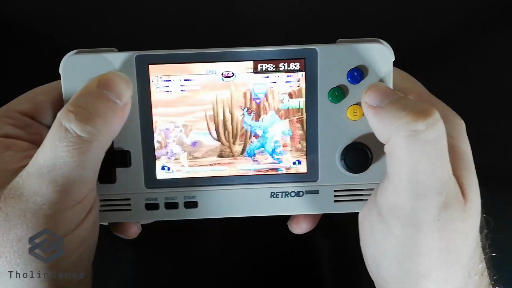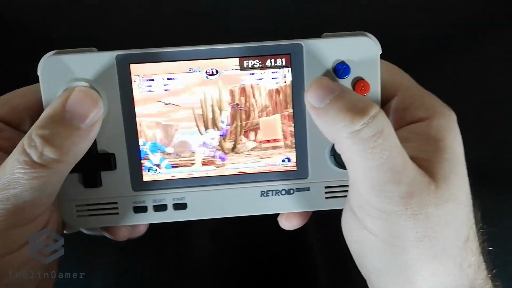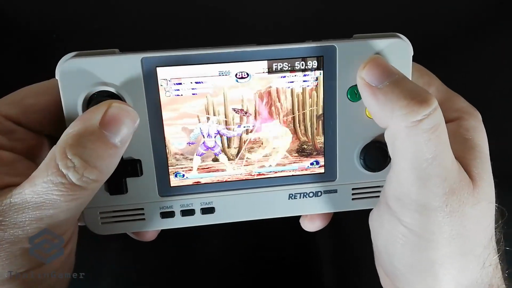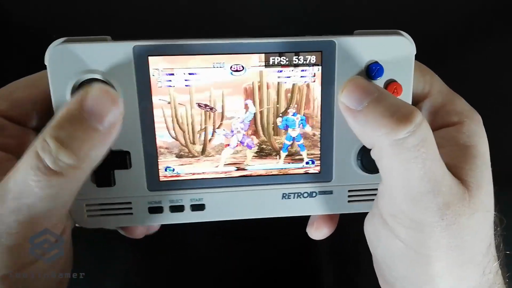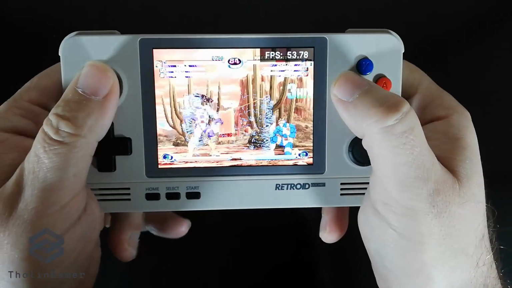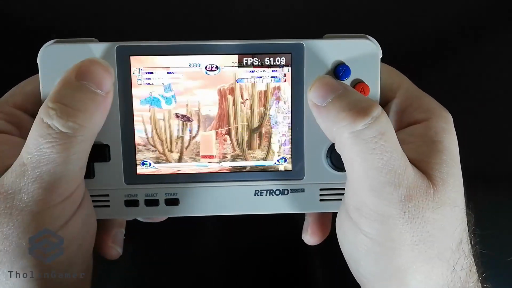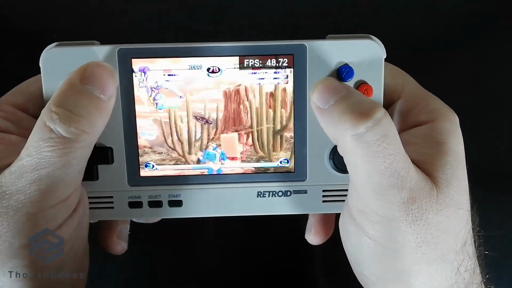And as you can see, the gameplay is flawless. It plays without any issues. Also the sound is great. The controls have no input lag whatsoever, and you can enjoy it to its fullest. As you can see, you can have your combos, you can have your fighters. The animations are great without any lags and without any other types of problems.